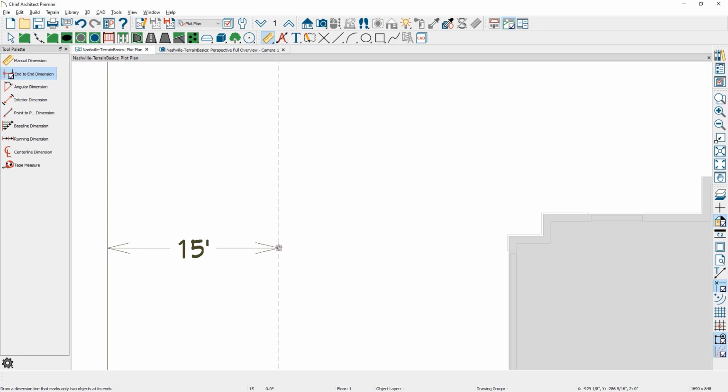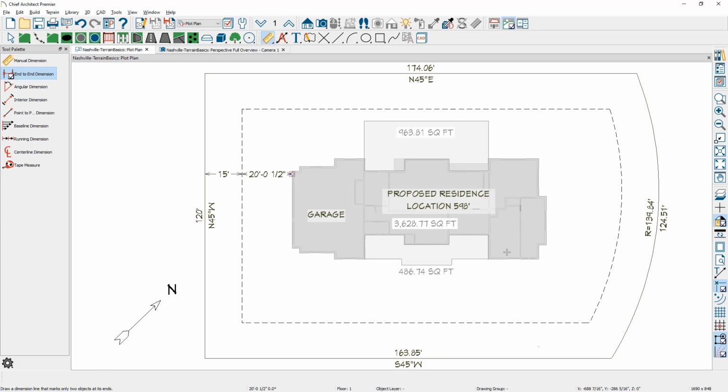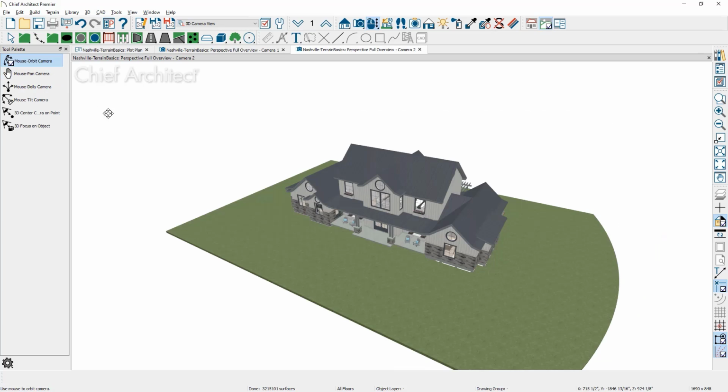You can click on this, draw in the dimension, and draw it into the structure. You may also want that to go to the roof plane. I'll press F6 on my keyboard to fill the screen, and then let's go ahead and take a 3D view and see what this looks like using the Perspective Full Overview camera.